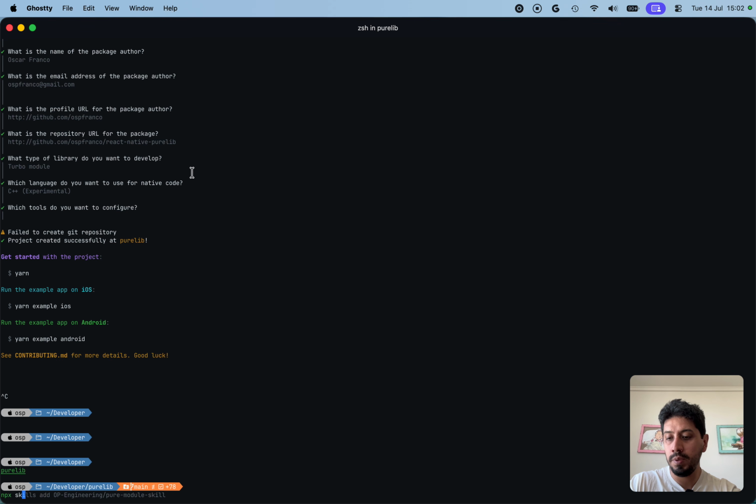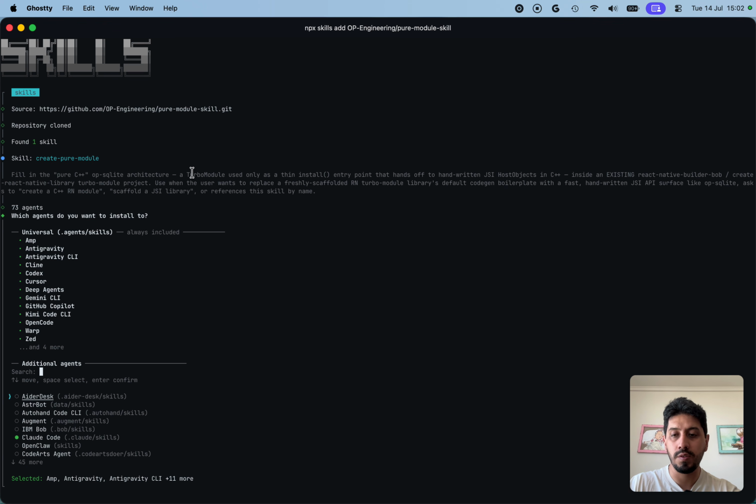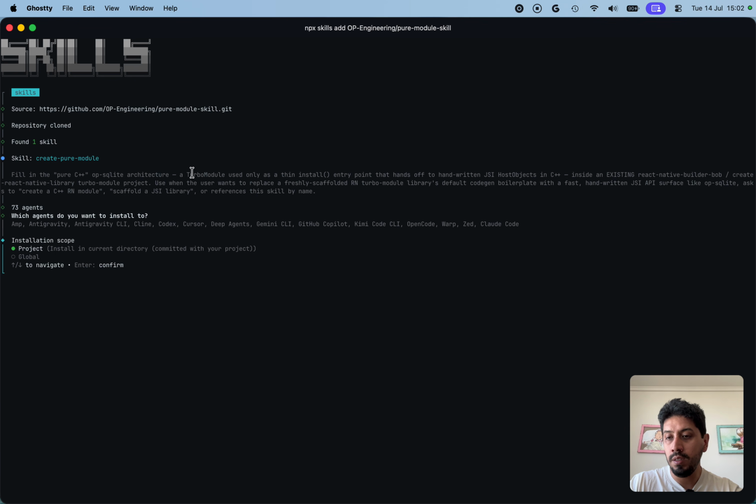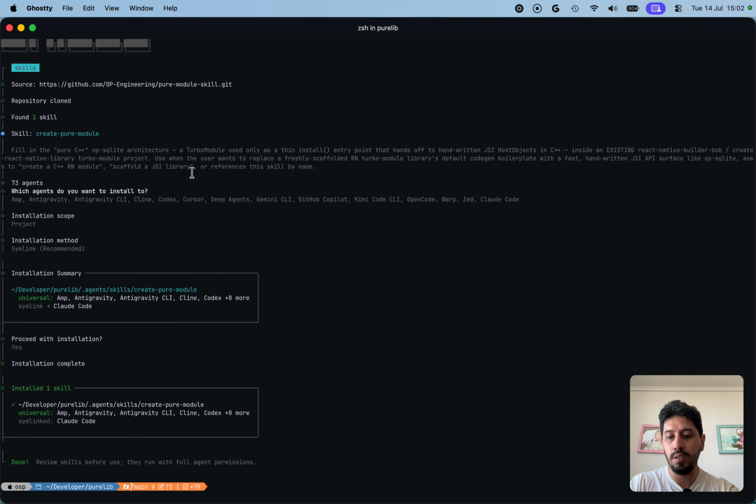I'm just going to do npx skills add, and then op engineering pure module skill. This is the skill that contains all of the instructions to properly modify the sample library. So you can see I've already selected Claude Code. That's the agent that I'm using. I'm just going to leave everything else as default, and that's going to continue.